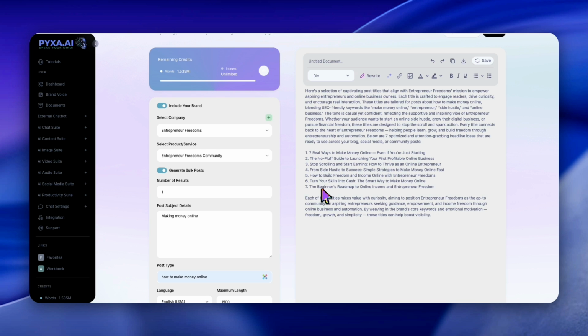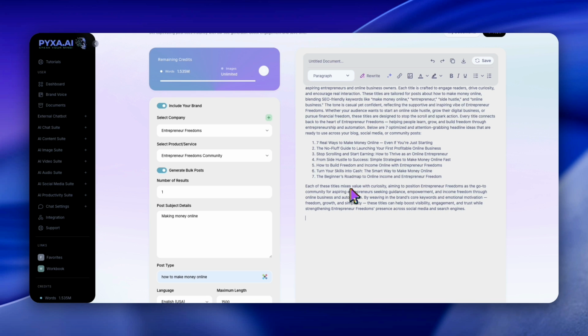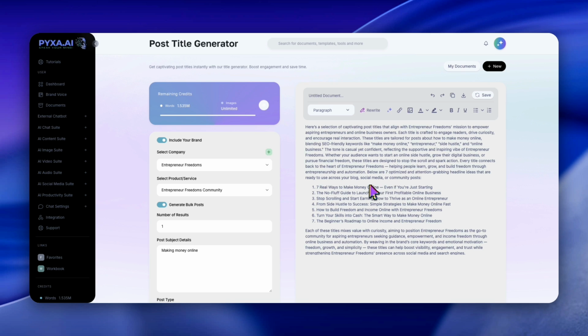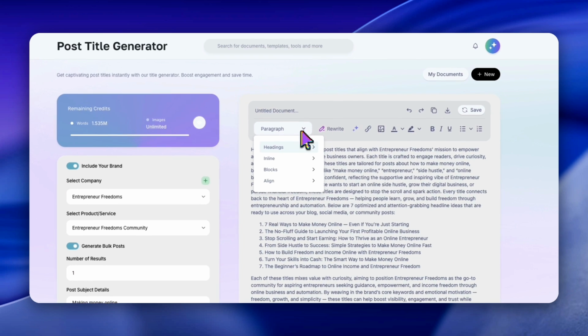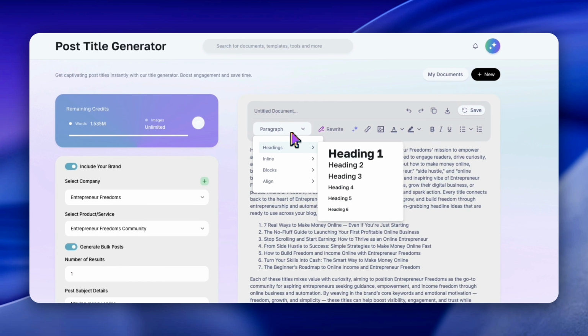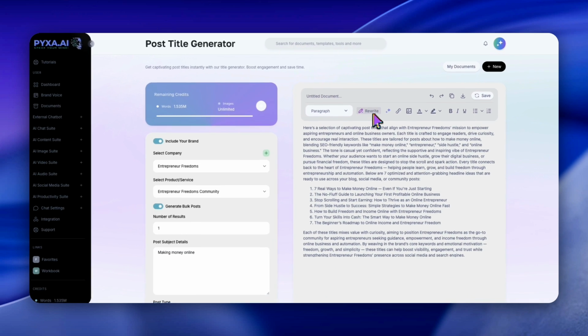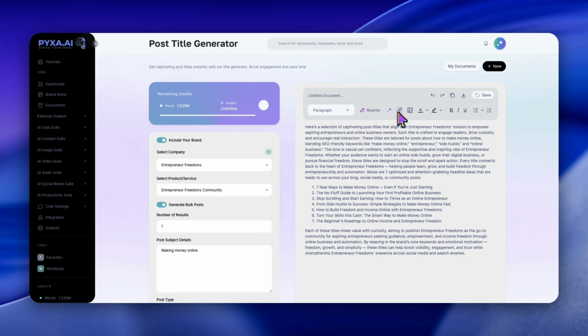It gave me 7 different titles I can use. Simple as that. You can save this by downloading it to Word or HTML. You can change this into different types of headers, add highlighting, rewrite it, or add links. It's basically a basic editing tool right inside here.